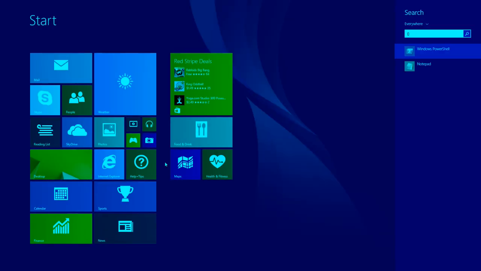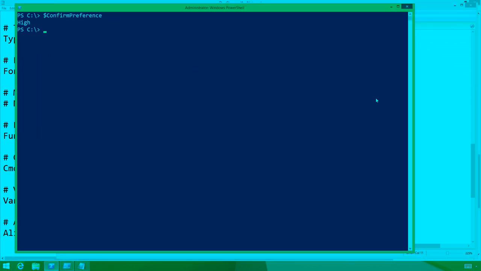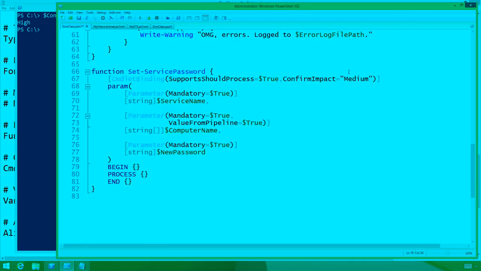So then what does confirm do when you have medium, high, or low? Using minus confirm has nothing to do with medium, high, or low. See, my confirm preference is set to high over here. If I set this to high and I run this, because it is the same or higher than my preference, this will automatically run minus confirm. I don't have to type minus confirm.